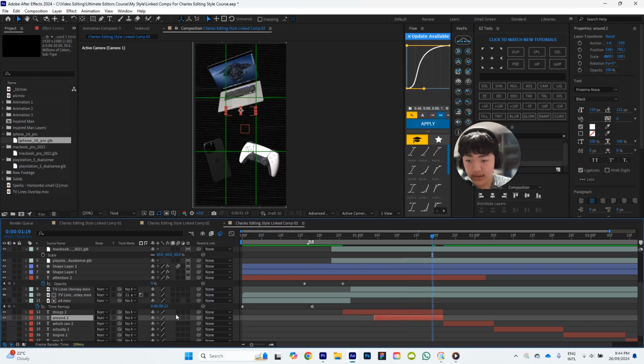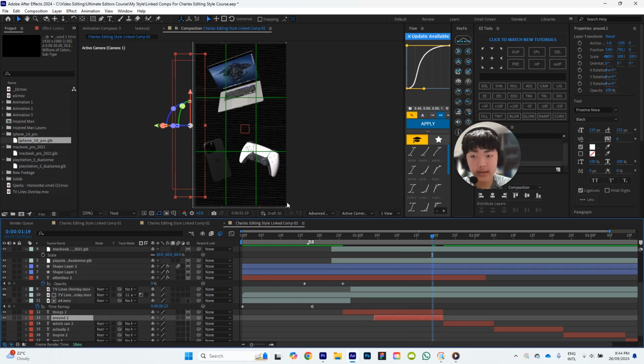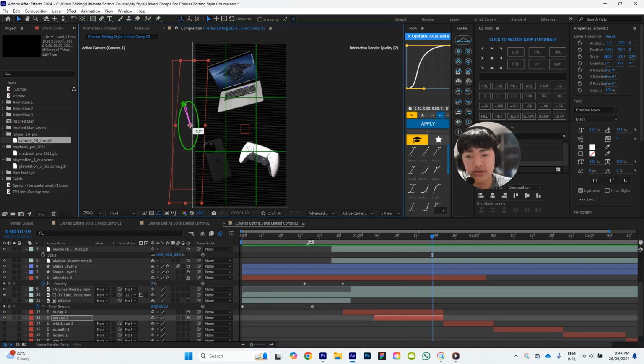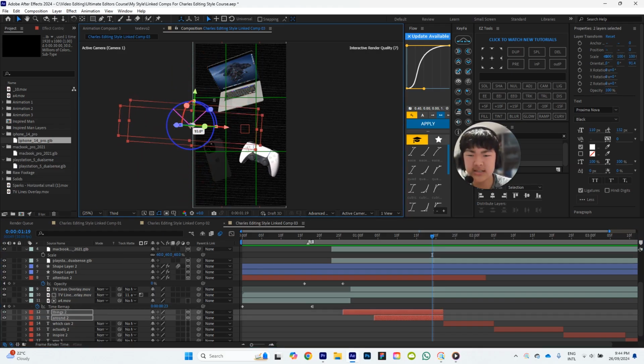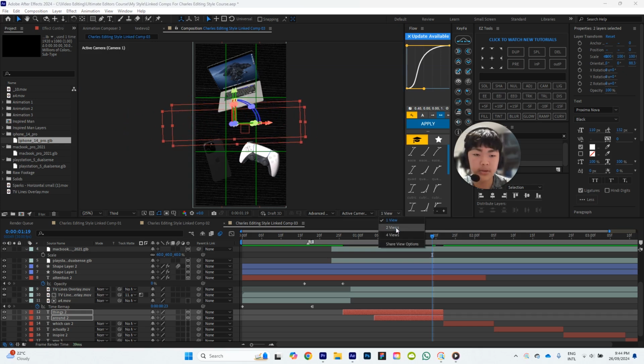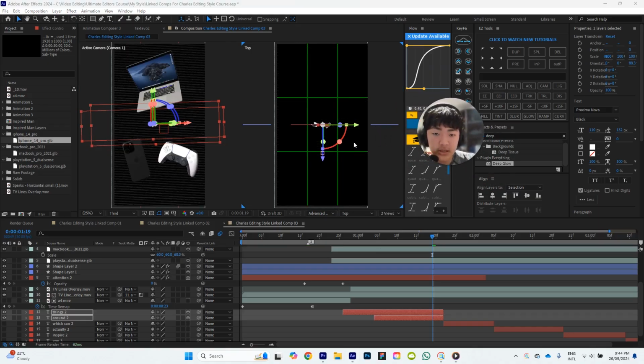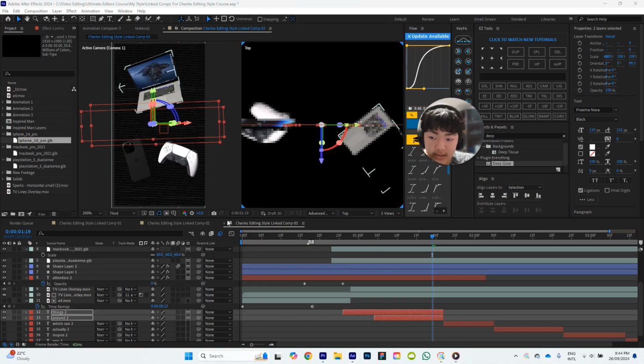Now we want to turn these layers back on, make them 3D as well, and let's bring them into the scene. As you can see, they're not in the scene, but we need to just apply some counter rotation by selecting both of these, rotating it on the Z axis. Okay, actually I'm going to turn on two views here. Let's just see where the text is at this moment.